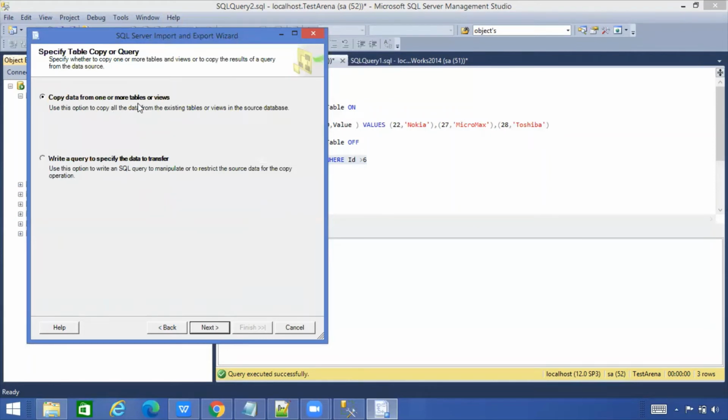Copy data from one or more tables. Either you can copy data directly from the tables, or you can give a query if you want to use filters, if you want only a few rows to be taken or a few columns to be considered. Then make use of the second radio button, write a query to specify the data to transfer. Or if you want to dump the entire table from one database to the other, just go with the very first one. So in our case, I would go with the second option.